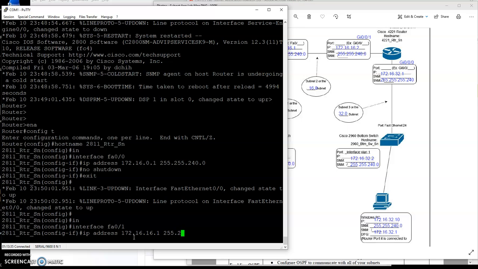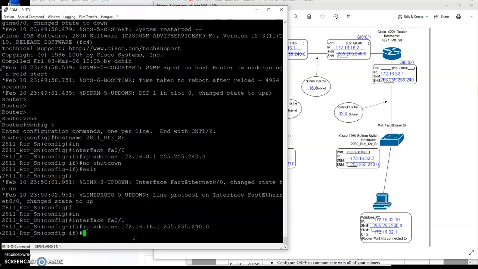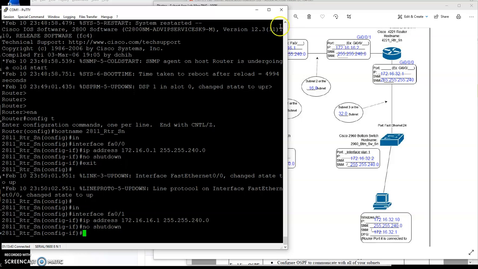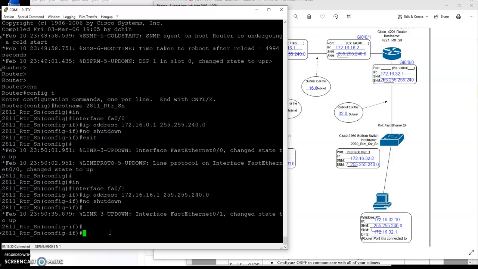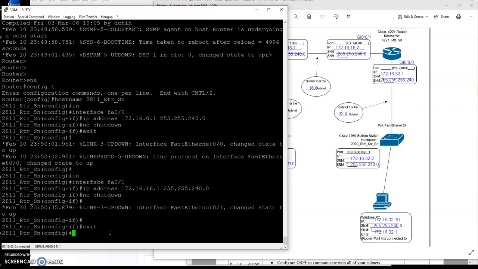172.16.16.1, followed by the subnet mask .0. No shutdown. Now, remember, since this is connected to the other router, it's not going to come online yet. Once I configure the other router, this will come online. So I'll just hit the enter key a couple times for now. That's my two interfaces done.